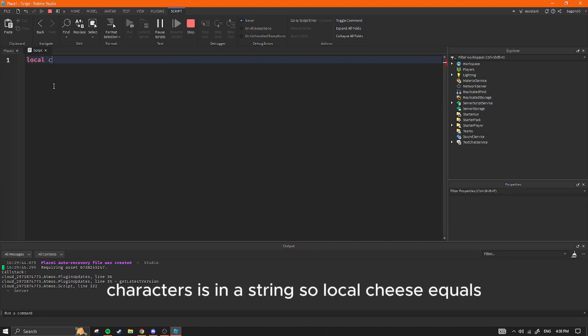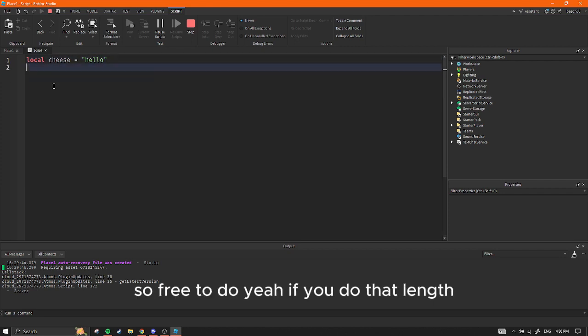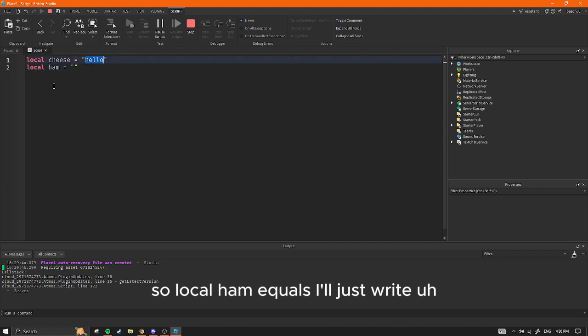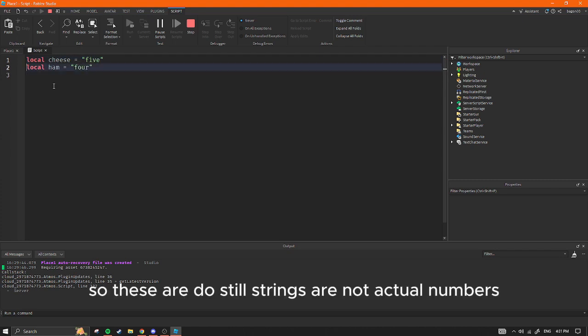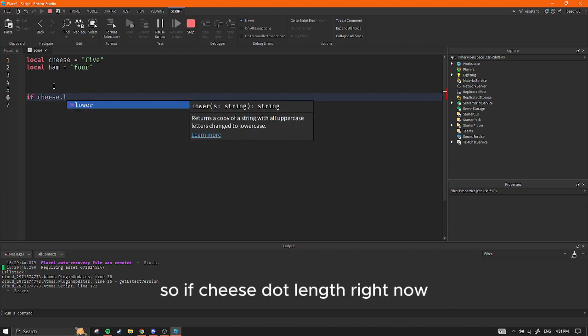So local cheese equals hello. This is 5 characters: 1, 2, 3, 4, 5. That's the length of the string. So if I do local ham equals, I'll just write four characters. These are still strings, they're not actual numbers, but it's just signifying. So if cheese dot length.